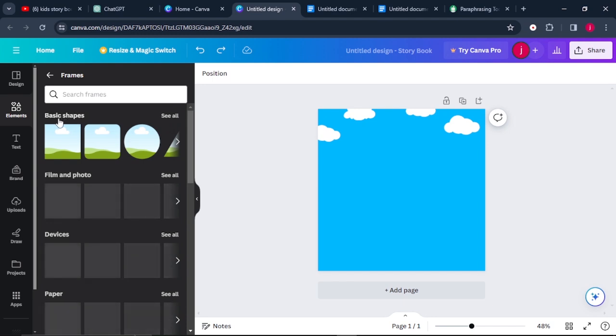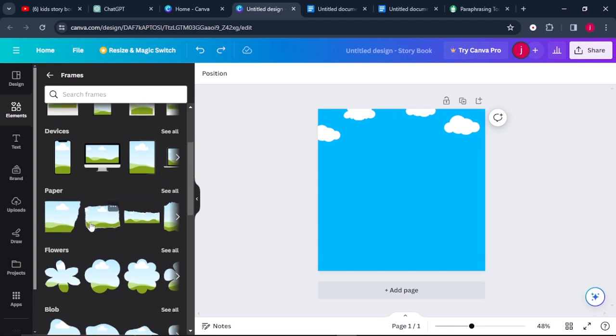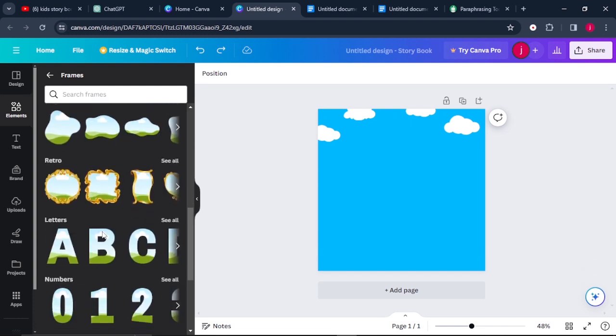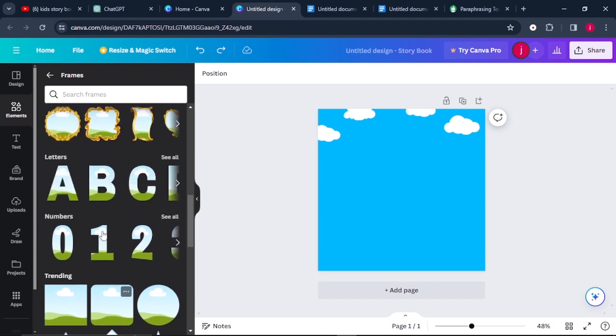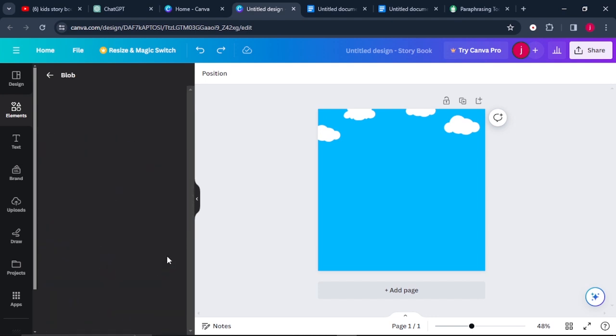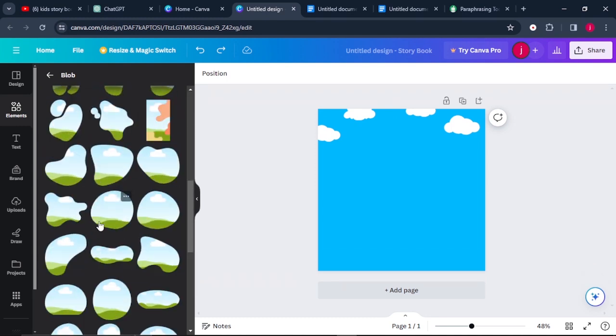So like we have the basic shapes, we've got the film and photo. So for devices, we've got paper, flowers, blob, retro, letters, numbers. The list is quite huge. So for example, let's say we love blobs. We can click on more, or we can click on blobs itself, and we can select any of these pre-made frames to use on our design.